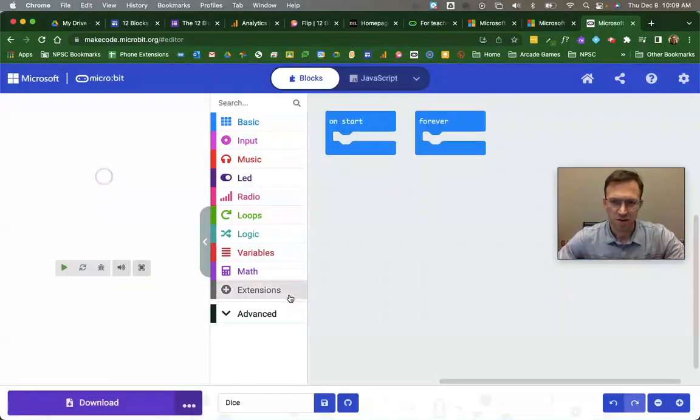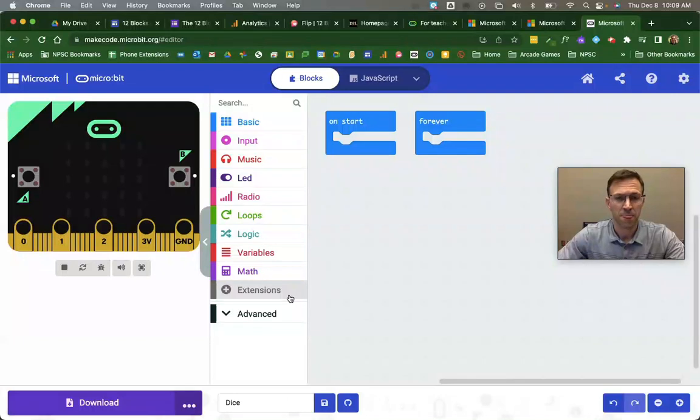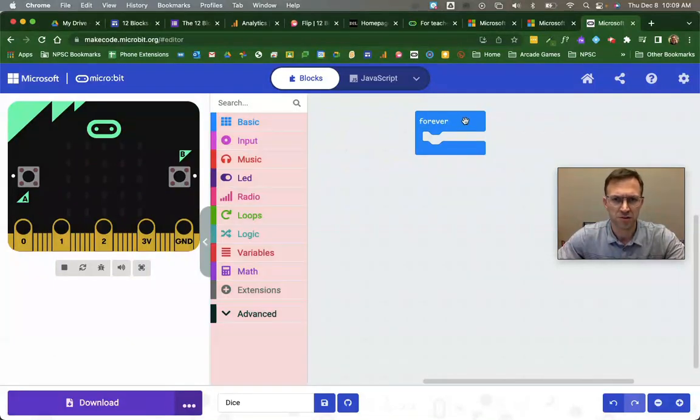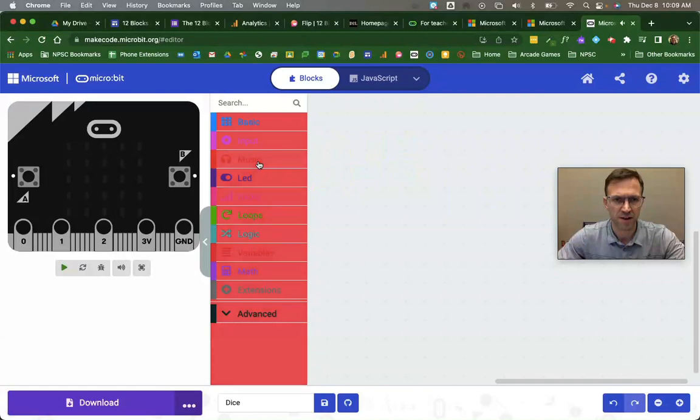Now, if you think about a die, when you're rolling it, it's picking a number that's randomly chosen between 1 and 6. We can try to mimic that with the idea of shaking it. So instead of these two blocks that default at the beginning of your program every time you open a new program, the on start block and then the forever block, we're not going to use those. We're just going to drag those back.